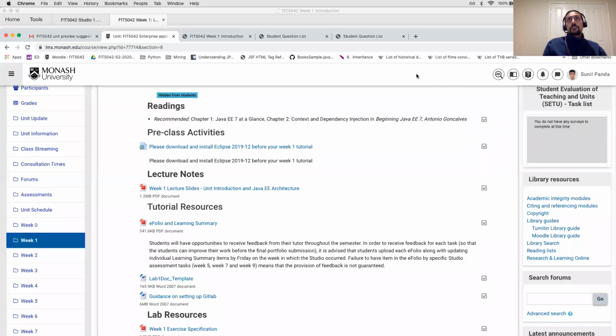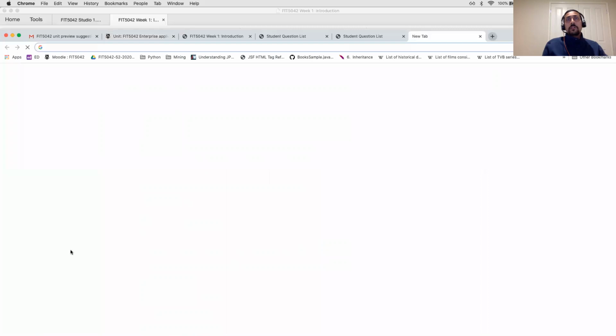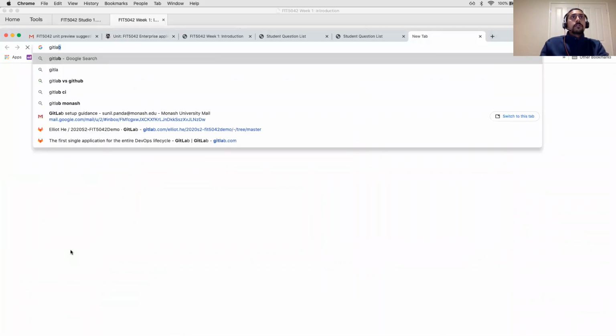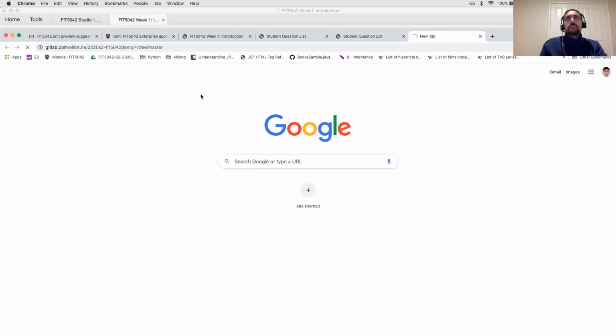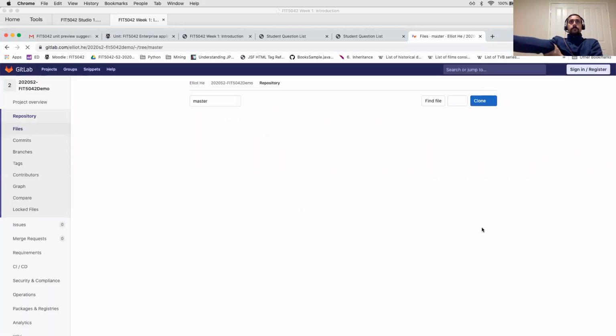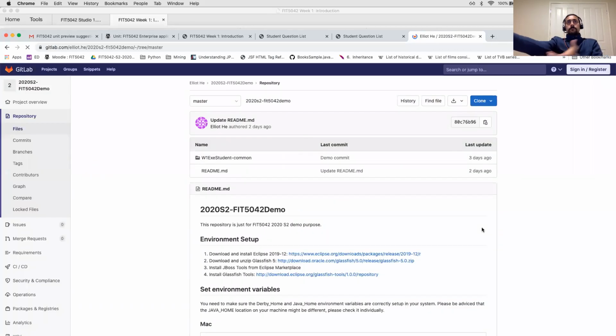I was talking about GitHub, right? This is GitLab that Elliot has created. Make sure you create a public repository, because you are sharing it with your tutor. If you don't have your repository public, your tutor will not be able to assess you.